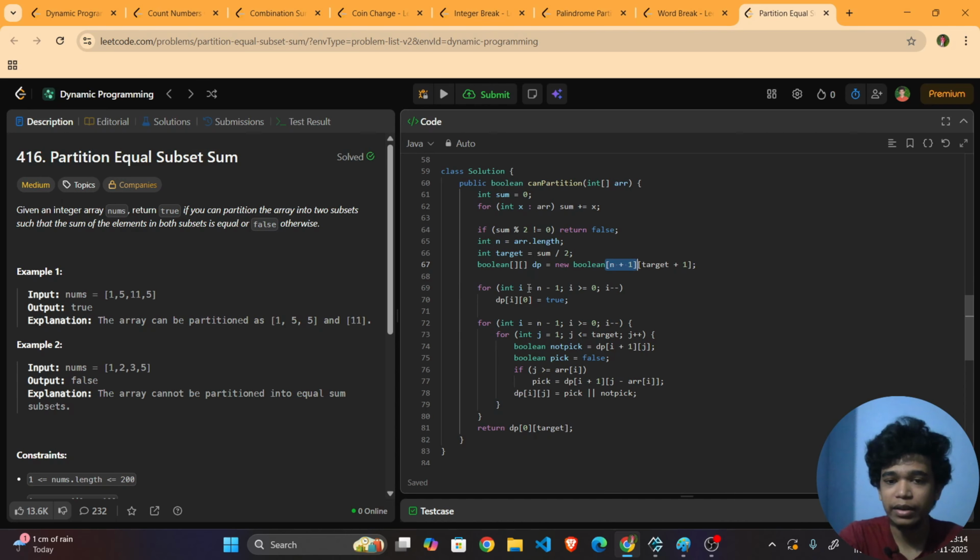Okay, and then what is the next thing I want to make? The first column of every row should be equal to true, because whenever my target is equal to 0, I want to return true. That's the reason I made it true here. Now what is the next step? Do a reverse fashion. I will be traversing the index from n minus 1 up to 0. Meanwhile, my target will be starting from 1 up to the target. Meanwhile, in recursion, it will be starting from target up to 0, where 0 will be the base condition. So it will be going up to 1. That's the reason why I have made that change here.